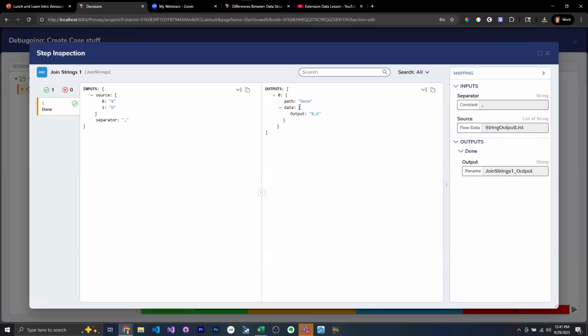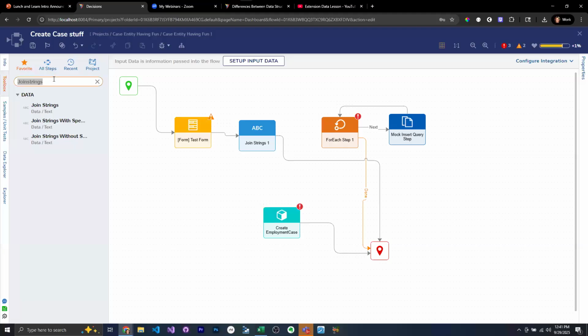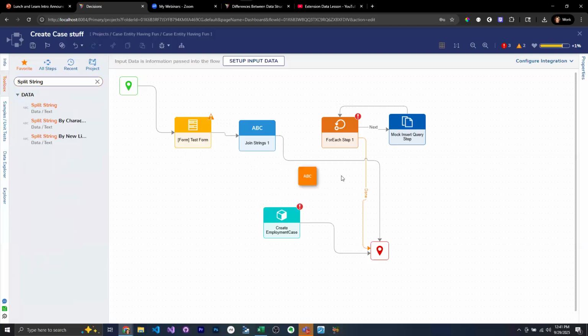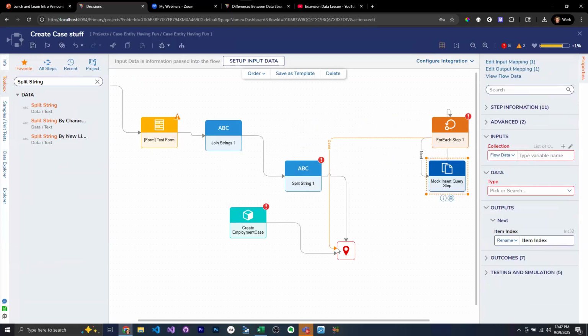And then the way back, you would have to know that if I query that side, I'd have to then split by that. So if I fetch that data, you can then use the opposite step, split string. And then I can take in that data, right? So I can show that here. Let me move this out of the way.